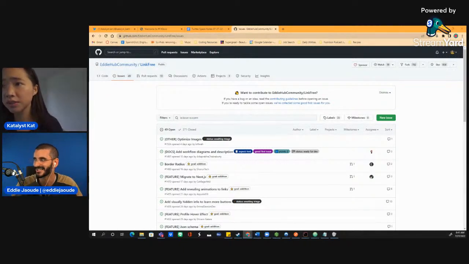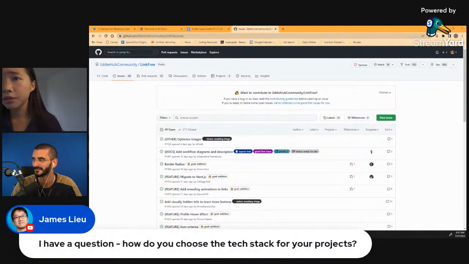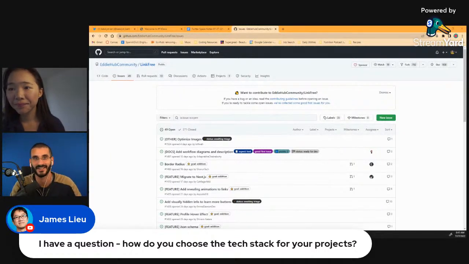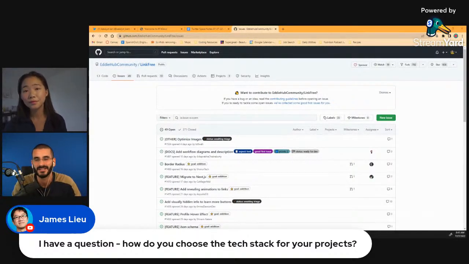Let's do it. James is asking, I have a question. How do you choose the tech stack for your projects? Well, this is another good question. So there is the language to choose, and once you choose the language, then there's the library or framework that you use. Let's just pick front end for an example. Front end is probably going to be HTML, CSS, and JavaScript. But then what do you choose? React, Vue, Angular, or any of the new fancy ones that come out daily.